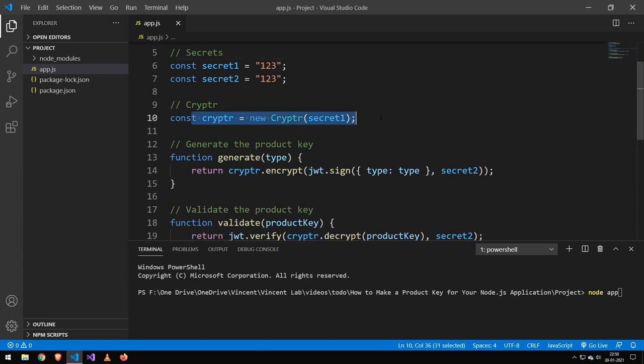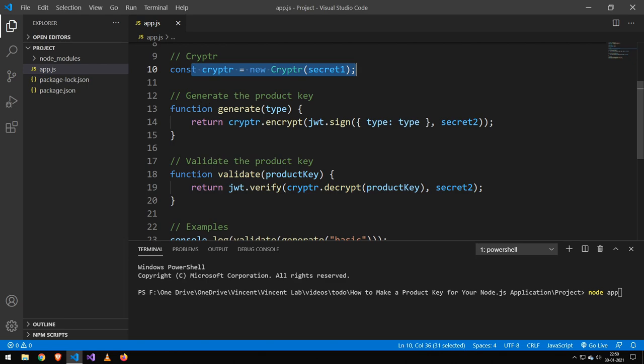And then I instantiate the first encryption library. And this is our generate product key function. You can see it's very simple, and the validation is also very simple. So all we do is use this library to encrypt a JSON web token.